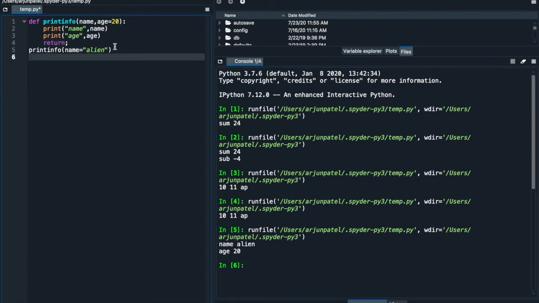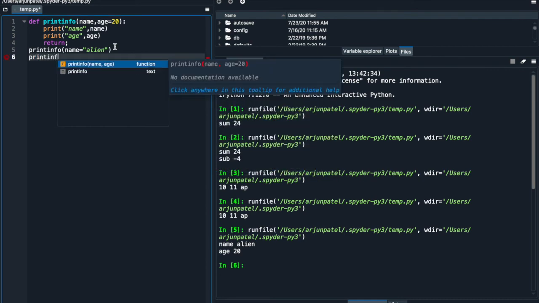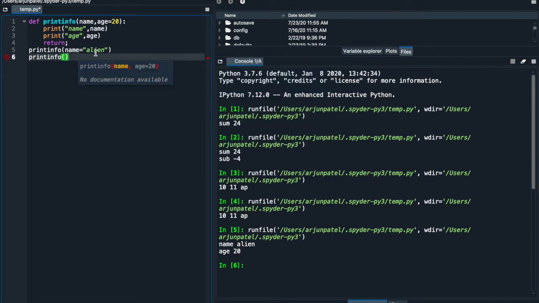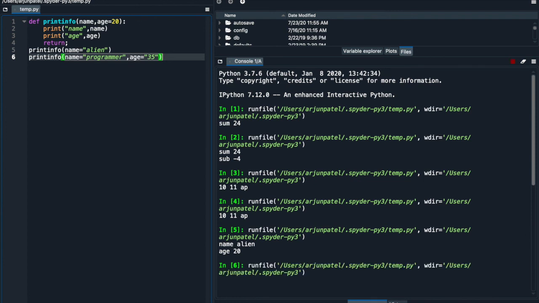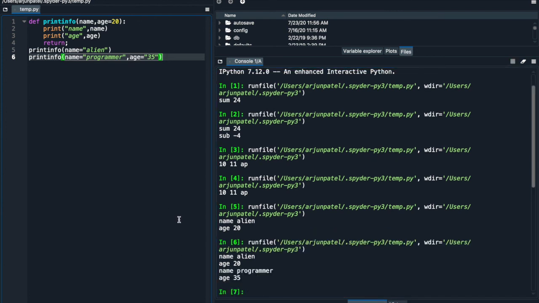And if you want, print info with name equal to programmer. If you want to change the age, then 35. You will get the answer in this manner: name is equal to programmer and age is equal to 35. So you can change your values, but if you don't put any age variable, it will give you the default value. So you will understand this.